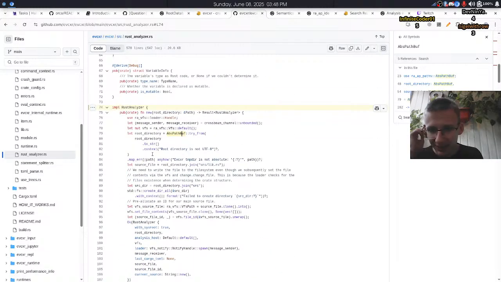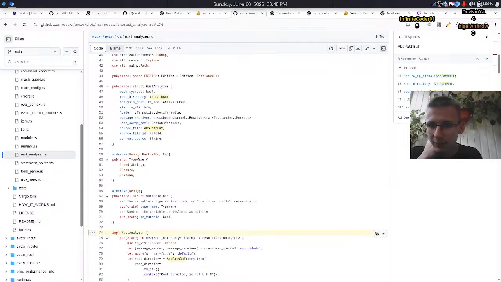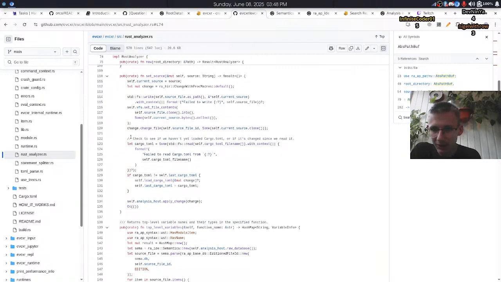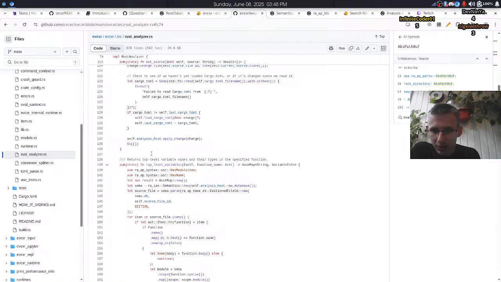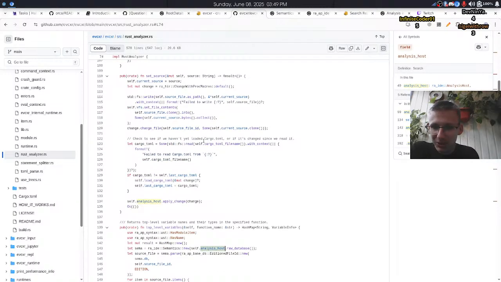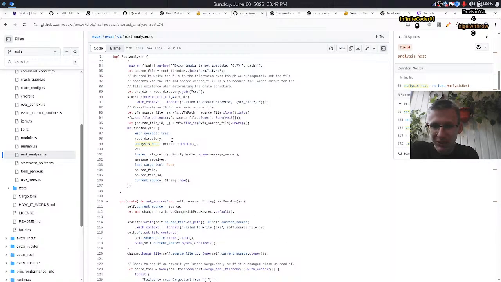Where's the actual Rust analyzer and its initialization? With this root directory, virtual file system loader, but there's no database, nothing. What do we have here? Source, that source. Top level variables. Array ID, semantics, new, self-analysis host. Where did you get analysis host from? It's not initialized. Oh wait, no, it is initialized.